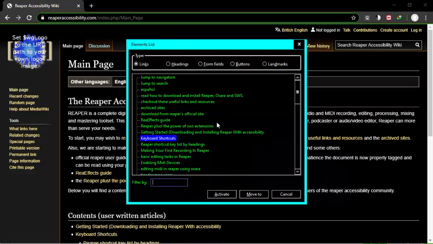"Filter by edit alt plus Y. Activate button alt plus A. Move to button alt plus M. Cancel button. Type grouping. Links radio button checked alt plus K."